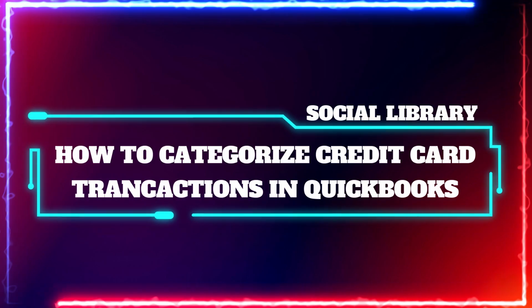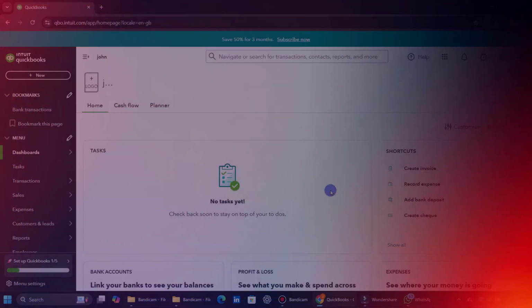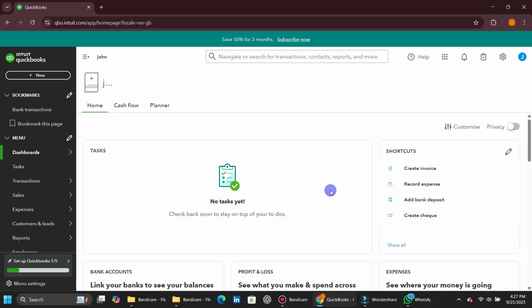Hey guys, in this quick tutorial, I'll show you how you can categorize credit card transactions in QuickBooks, so let's get started. First, log in to your QuickBooks Online account.